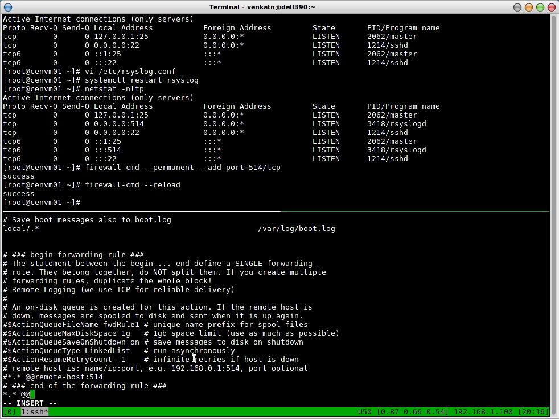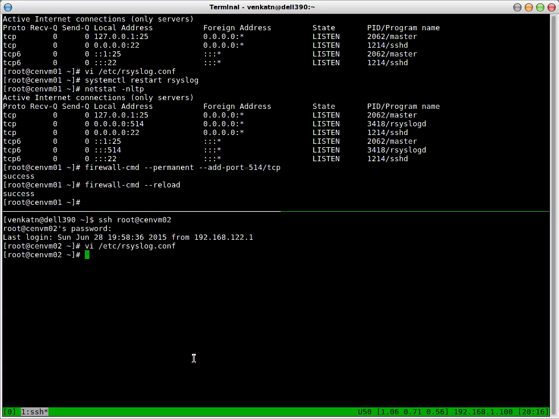As I've got the DNS name resolution working, I'm going to go with the DNS name of the server, which is CentVM01: we are sending logs to port 514 on that server. Restart the rsyslog service. So before I do this, I'm going to tail and see what's happening on the var log messages file on the server.